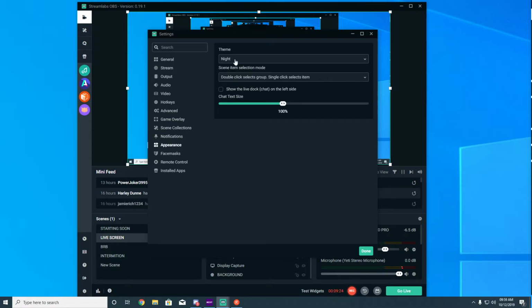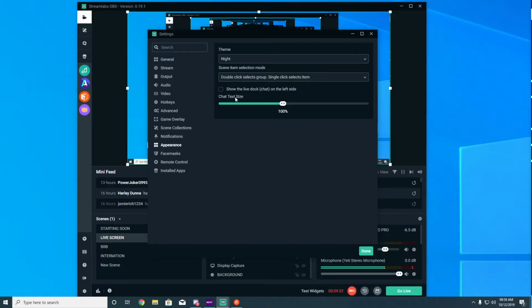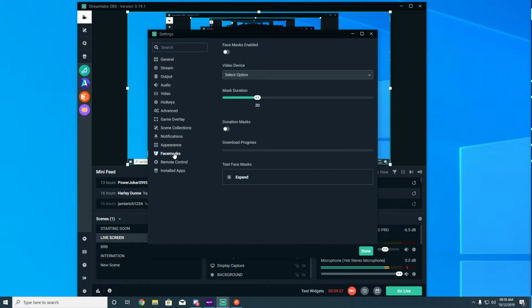And then I obviously like to have mine, this is day, which is bright white and it's quite glary on the eyes, but I like to have it on night mode. And then you can have your face masks turned on, so when somebody donates, they can put a mask onto your webcam.